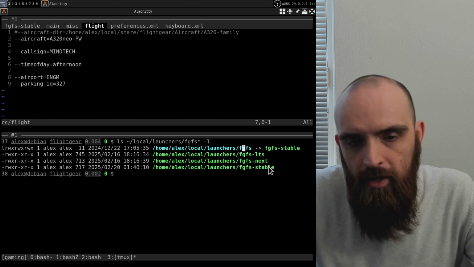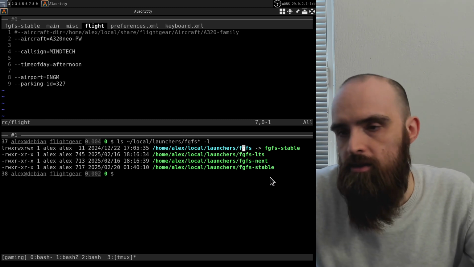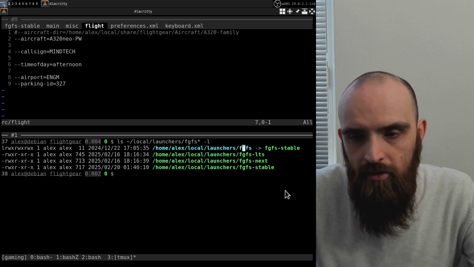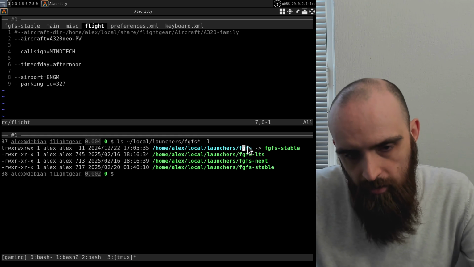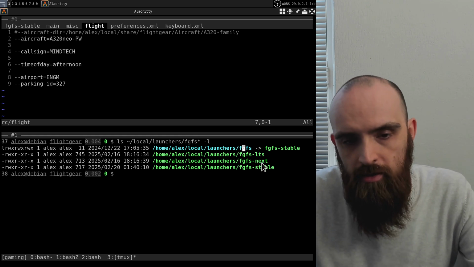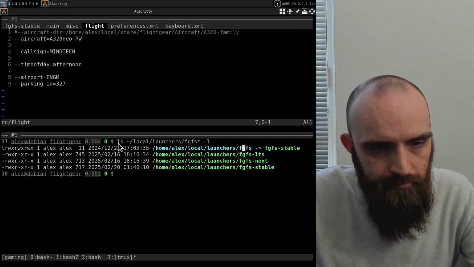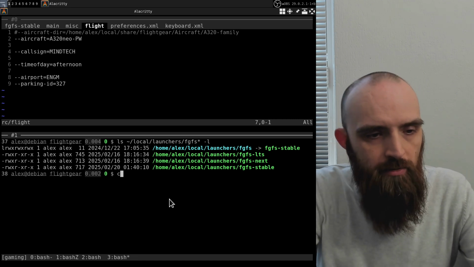This is kind of my main one, but maybe at some point the development version gets really good and you can use that normally, and then I can just relink it to next, for example. So that's how I have that set up.